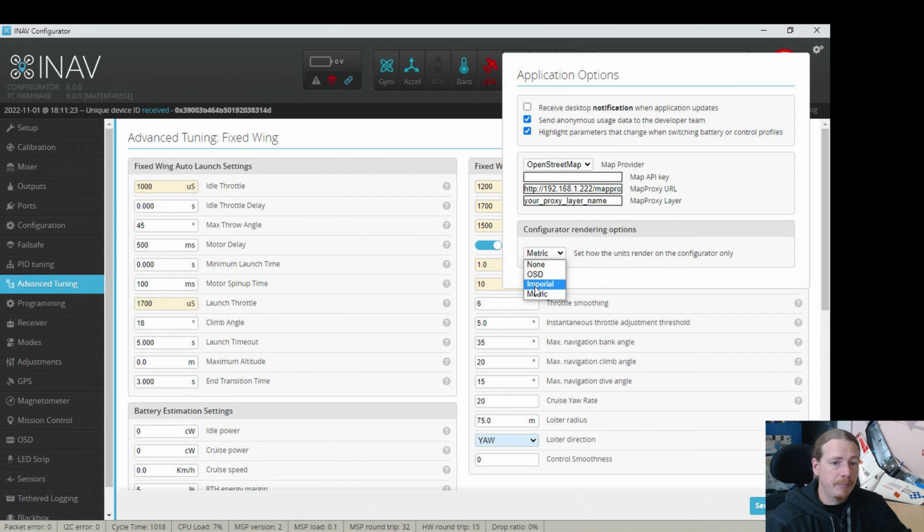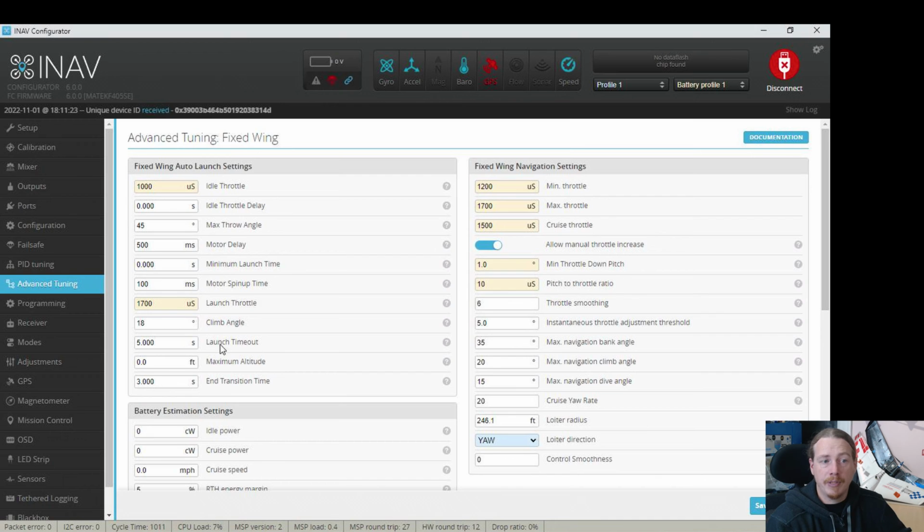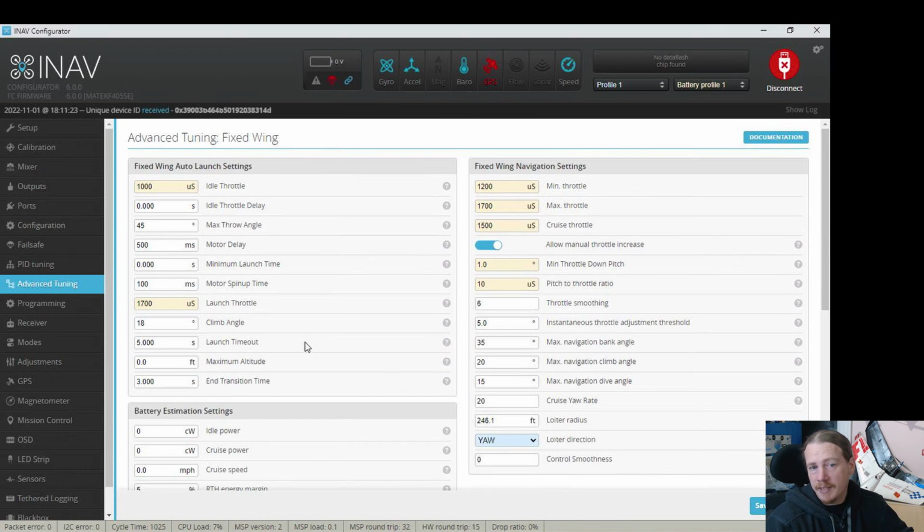If we went to imperial, it would do the same, but using imperial units. So we have feet for altitude, we have miles per hour for speed. If there was temperature in here, it would be in Fahrenheit as opposed to centigrade. So that leaves one other option.